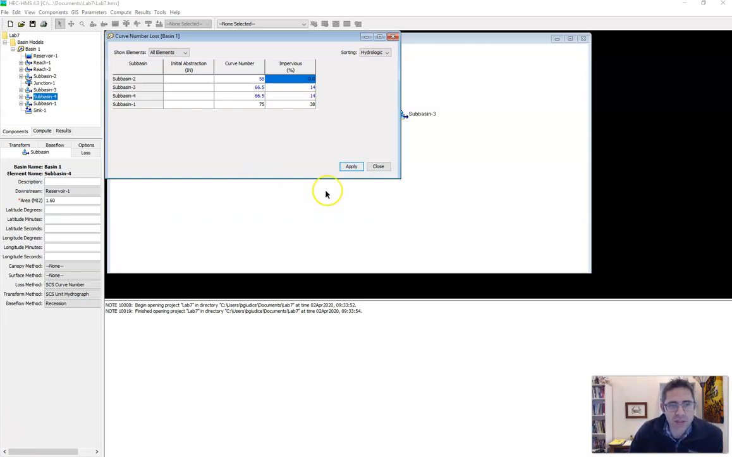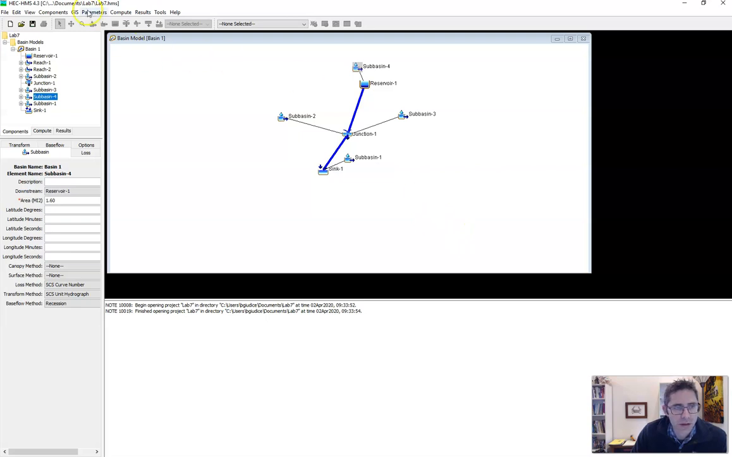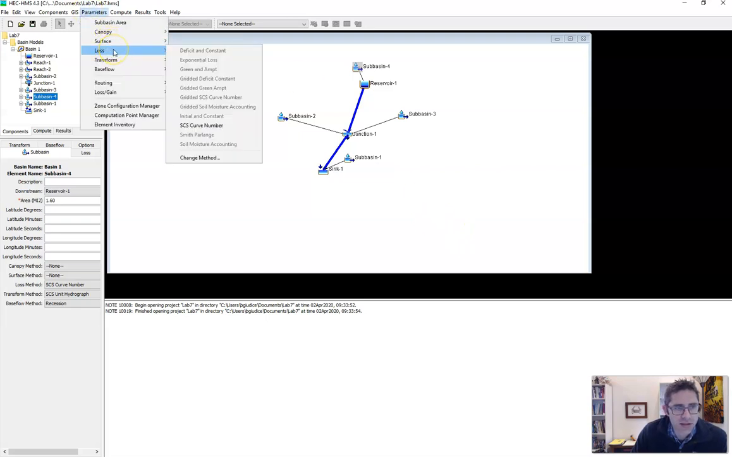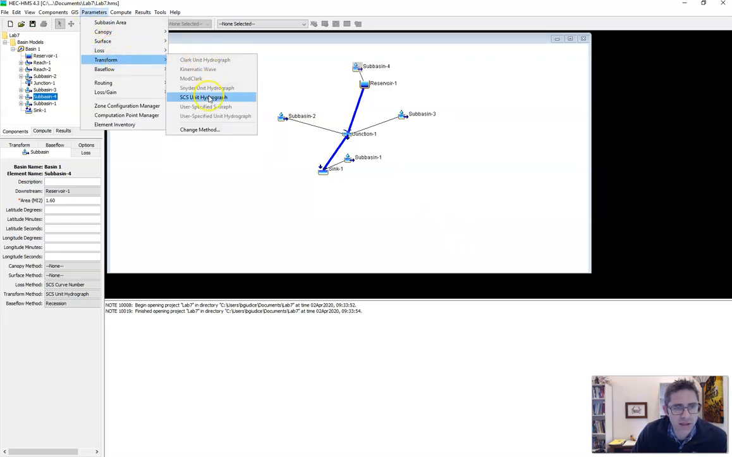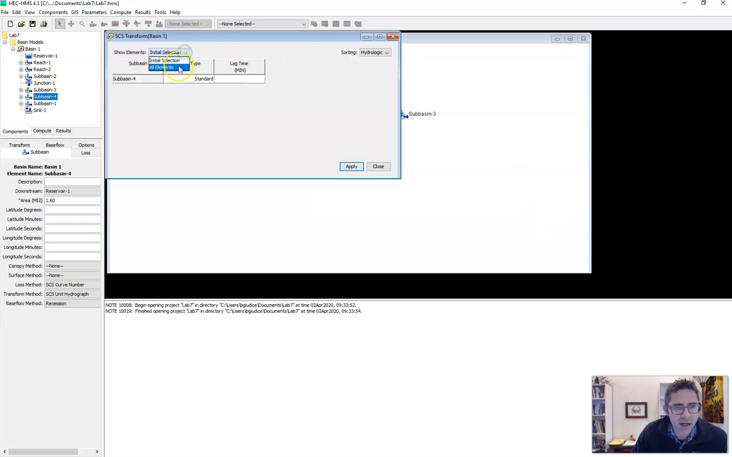Okay, so I've got those entered in now. You can see that this was the undeveloped grassy forest. There's no impervious area in a forest. And then the other two were 50-50 developed and forest. So I split the difference on the curve number and on the impervious area. That was the loss. Let's see, transform, SCS unit hydrograph.